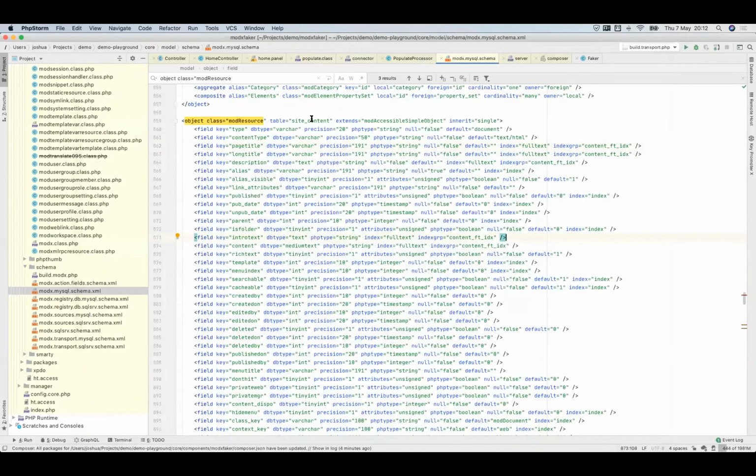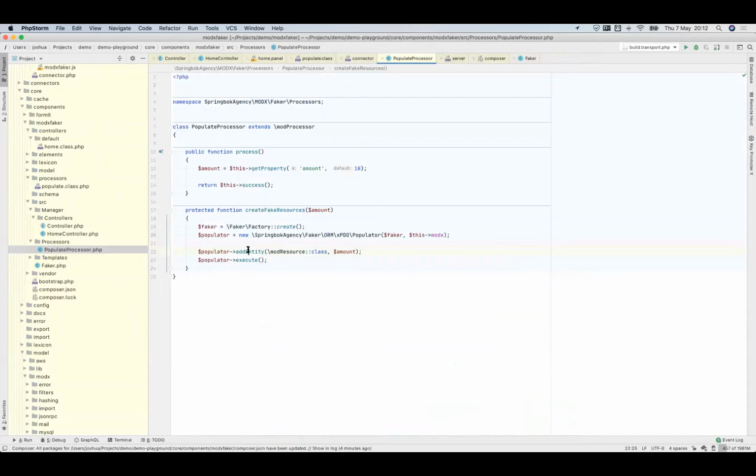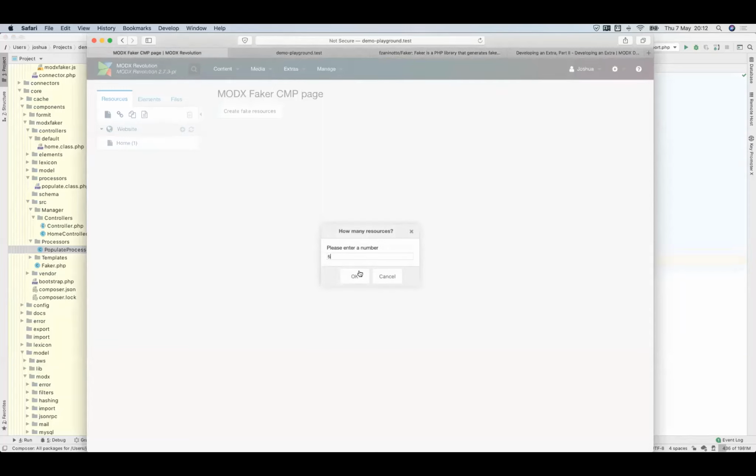So if we have a timestamp, faker will return a randomly generated timestamp. So we want to add 10, or the amount given of mod resources, and once we execute the populator, it will create the objects in the database with fake data. Let me see if this actually works. And let's say 5.